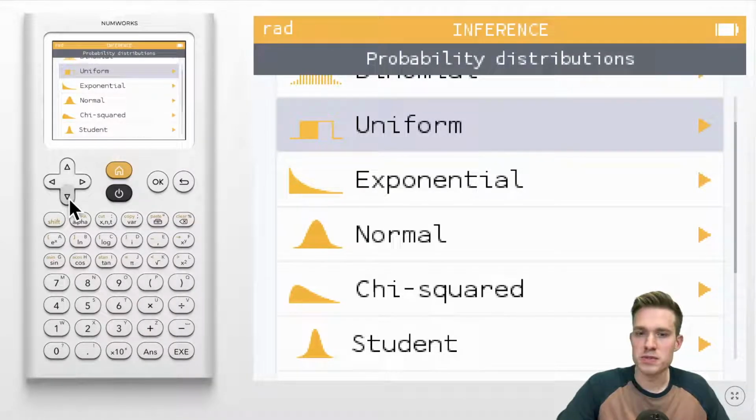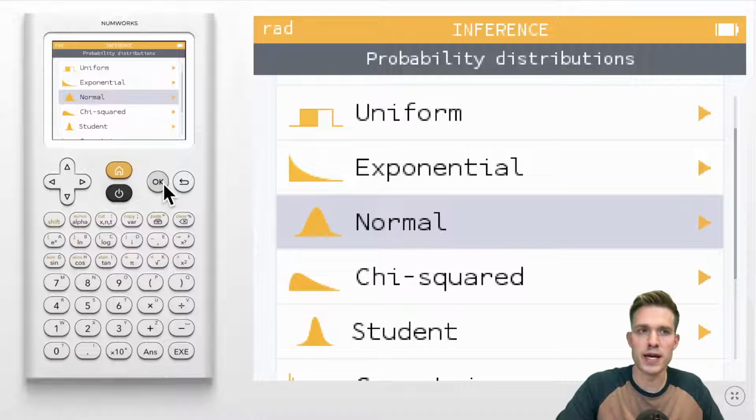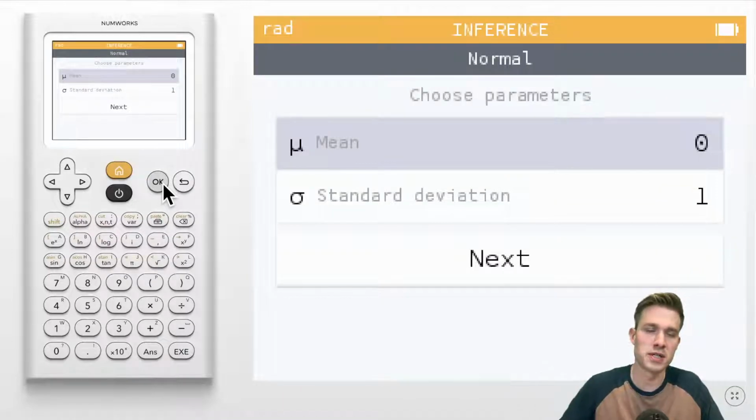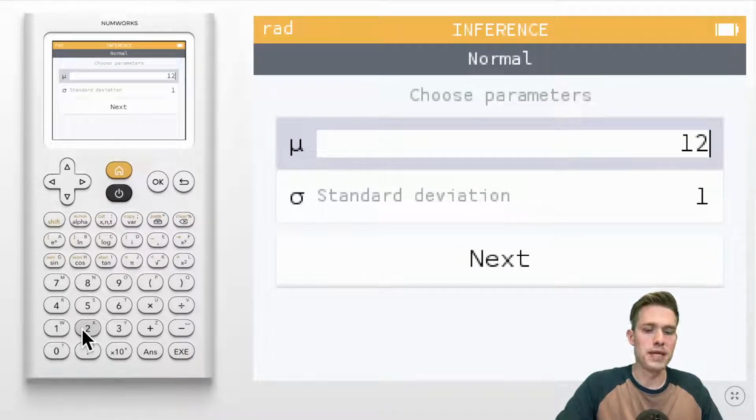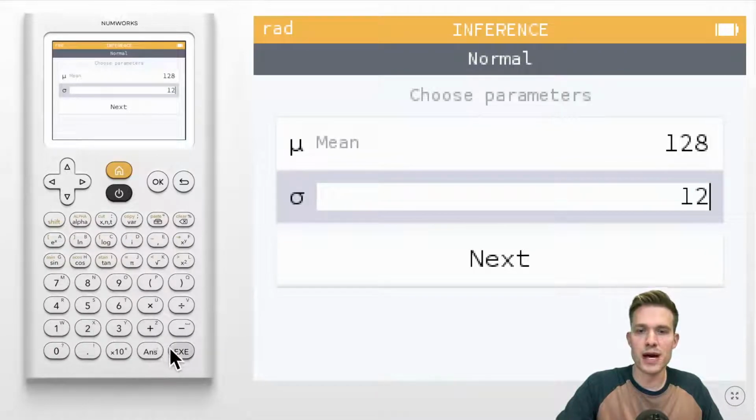We've got our normal distribution, chi-squared distribution, and the student's t-distribution. So if you're looking for the t-distribution, that formal name is student's t-distribution. Whenever we open a distribution, if I click OK, for example, on the normal distribution, we're going to have to choose some parameters. So for the normal distribution, we're looking for the mean and the standard deviation. I'll go ahead and do an example where my mean is 128 and my standard deviation is 12.